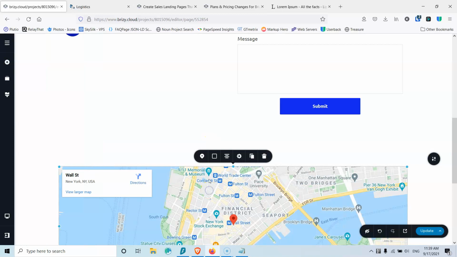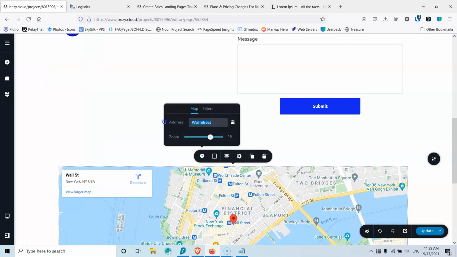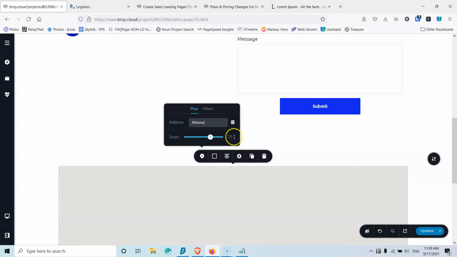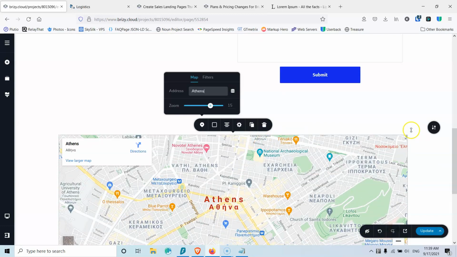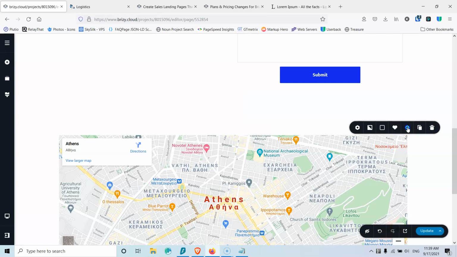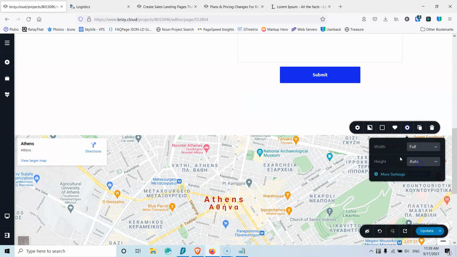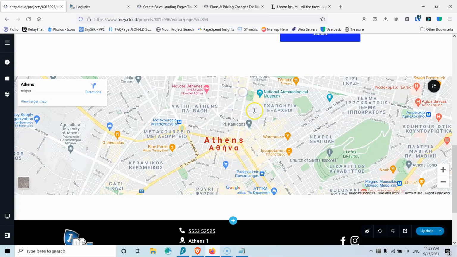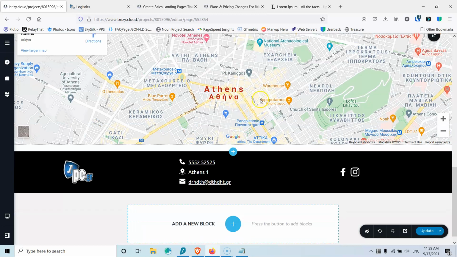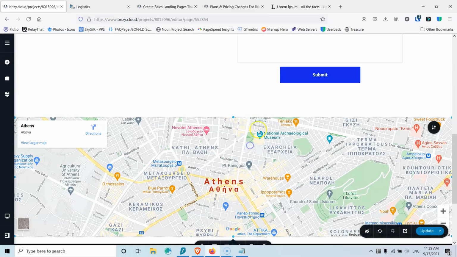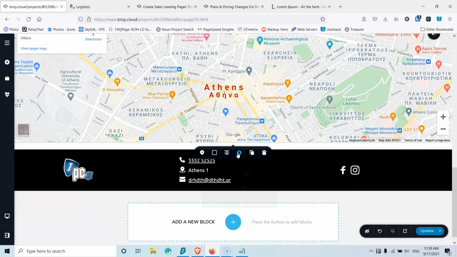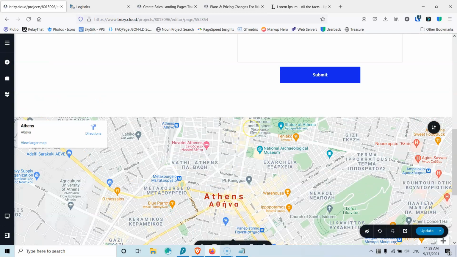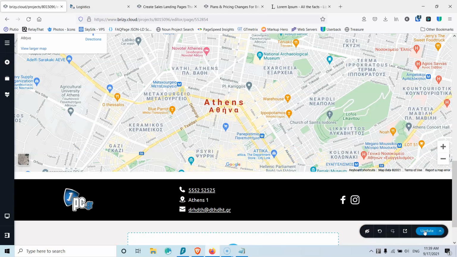Okay, now I'm going to select this button and put here Athens. If you want to change the zoom, you can do it from here. And now I want to put that to be full width. So let's go into the settings, and here I'm going to select full width. Also, I'm going to reduce the space and maybe put that to be 500. So let's click settings and put that 500 pixels. Okay, something like that. Okay, update that.